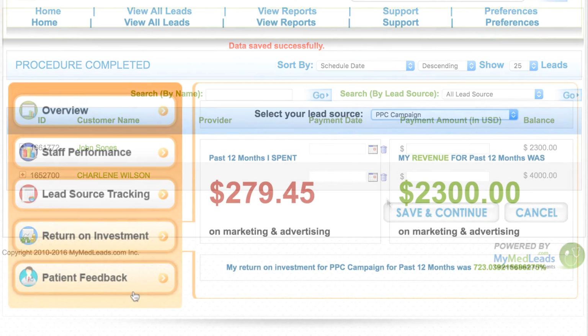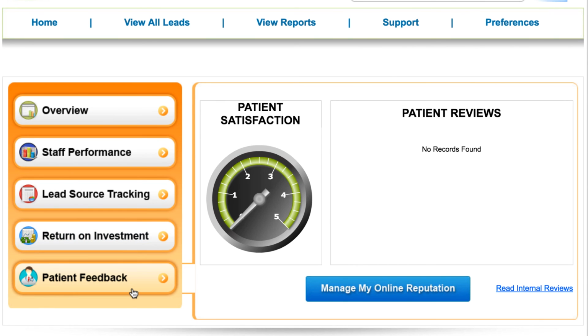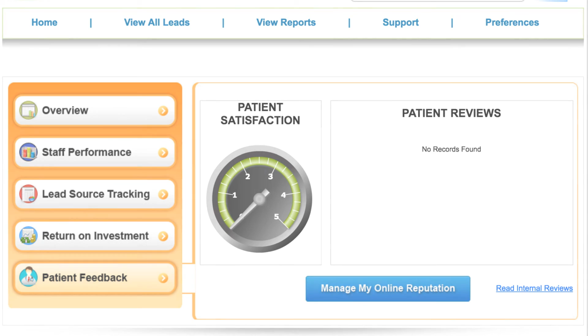If you have added the Patient Reviews service to your MyMedLeads account, you will be able to monitor reviews and see overall patient satisfaction under the Patient Feedback tab.